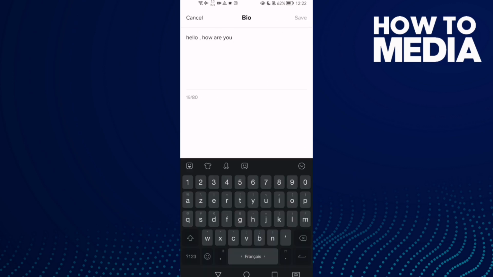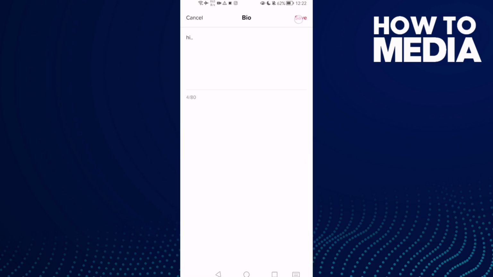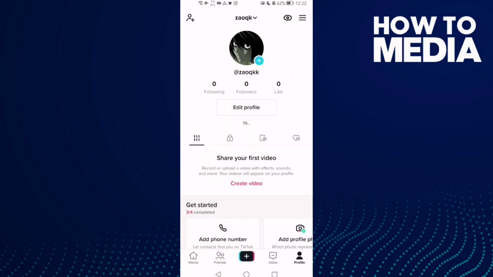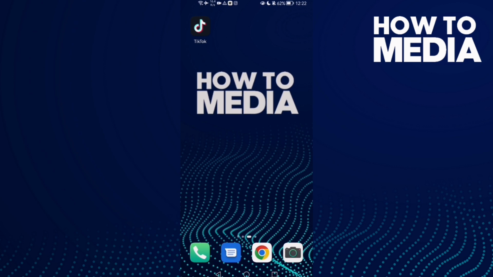and if you want to change it just delete it and then type any bio you want here and click save. And as you see, the bio has been saved, and that's how to change it.